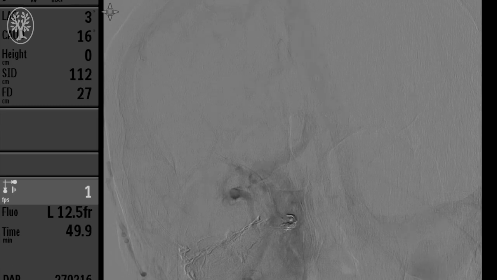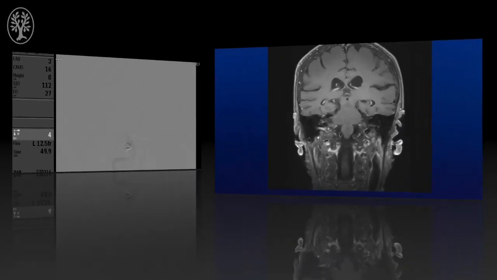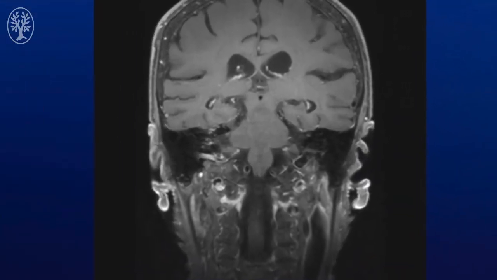The patient did very well and was discharged 24 hours after the procedure. She returned 6 months later with follow-up MRI demonstrating no evidence of fistula recurrence.